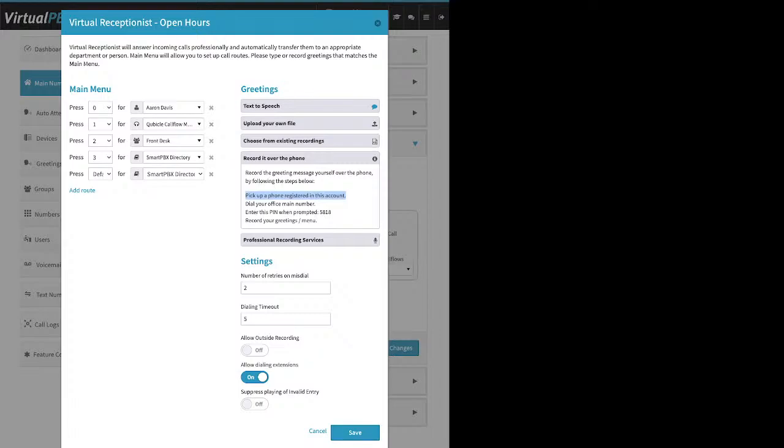Now, if you don't want to do that, let's say you have a friend with a good radio voice, and they can't come to the office, right? It's just not convenient for them. You can say, well, here, just call in from your cell phone. Well, to do that, you want to go down here to settings, and then where it says allow outside recording, you want to turn that on. So what that means is now people can call in from a cell phone or a landline, basically any phone number. And when they hear your greeting play, right, they can enter the PIN number and the system will accept it and allow them to then change your main greeting.